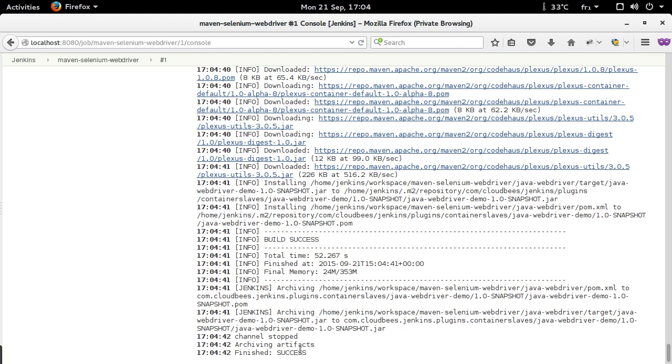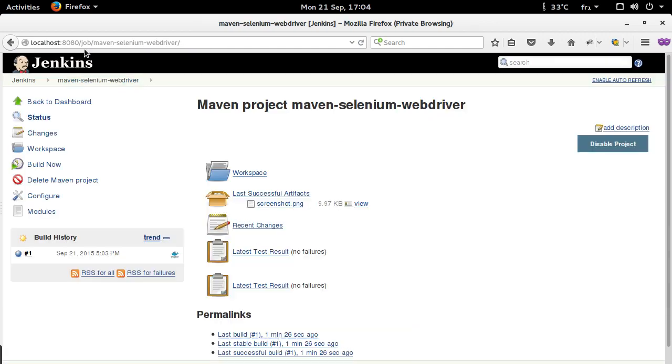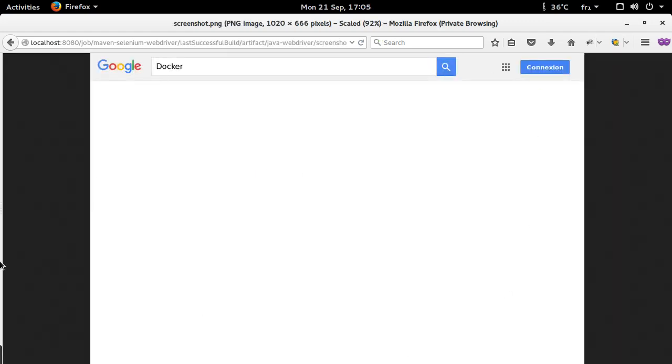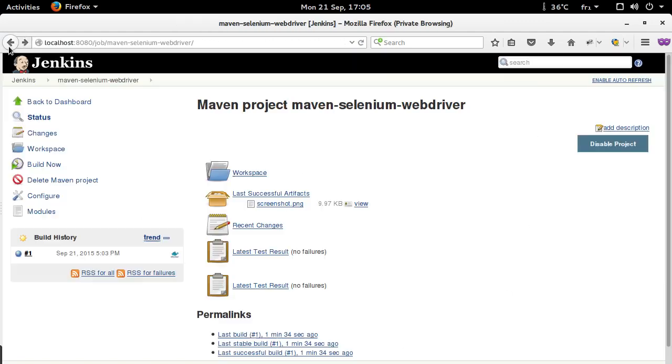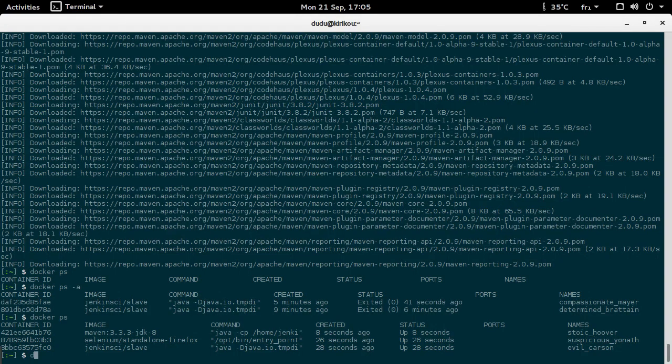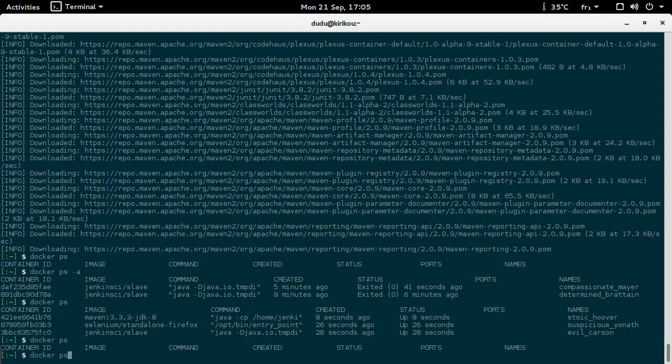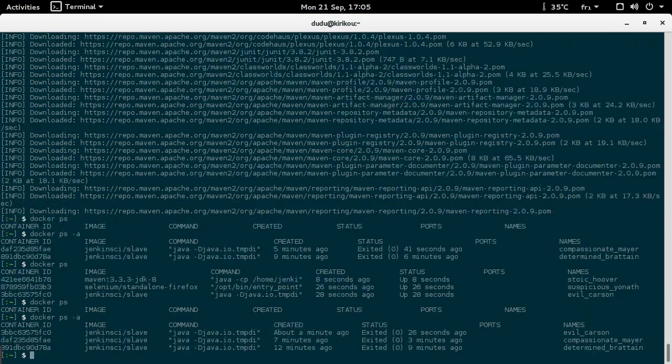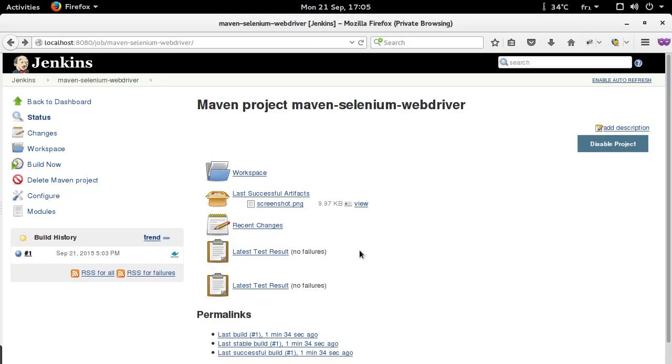At the end of the build, I have my screenshot, which is archived, and we will see here that we have a screenshot of the test. There is not any running container anymore. So here I demonstrated that it's possible to add side containers and that it's quite easy to use Selenium.